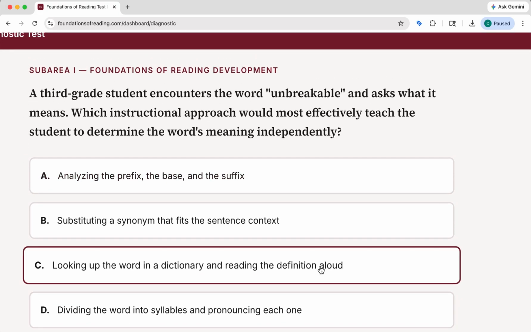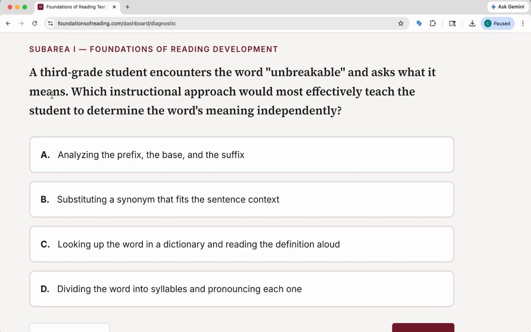Question 3. A 3rd grade student encounters the word unbreakable and asks what it means. Which instructional approach would most effectively teach the student to determine the word's meaning independently? Is that going to be A, B, C, or D?